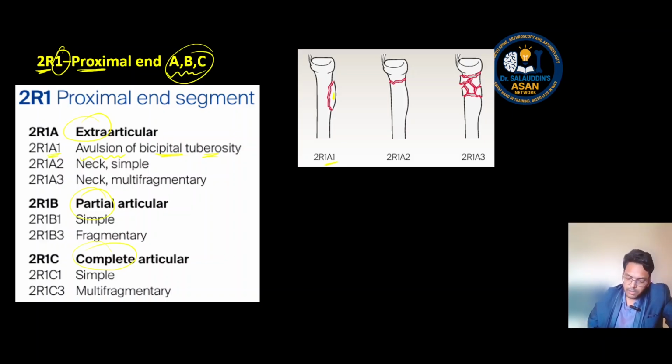Then you have the neck fracture. A simple neck fracture is A2 and a comminuted neck fracture is A3.